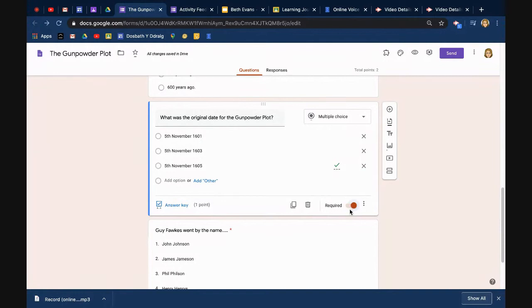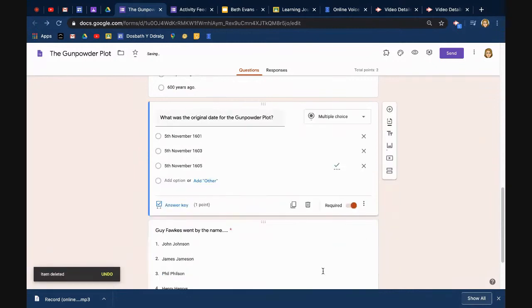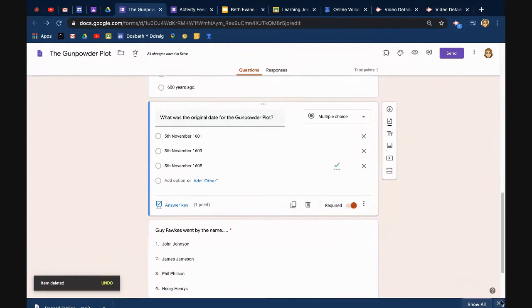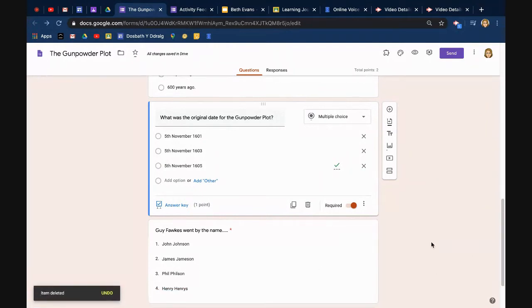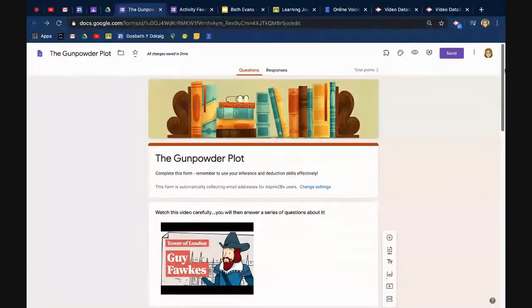You've also got some other tools. If you were going to ask a series of questions that were very similar, you've got duplicate. So if I click duplicate, it will just duplicate the same question for me. Likewise, if you've duplicated and you think, actually, I don't want that, there's the little bin next to it. If you click that, it will delete the question and you get your prompt down there, item deleted. Okay, so that is simple kind of Google Forms, but that's more subject specific.